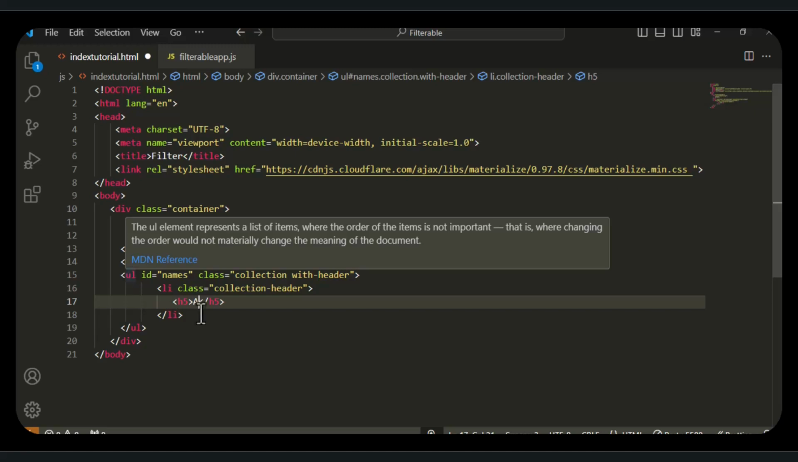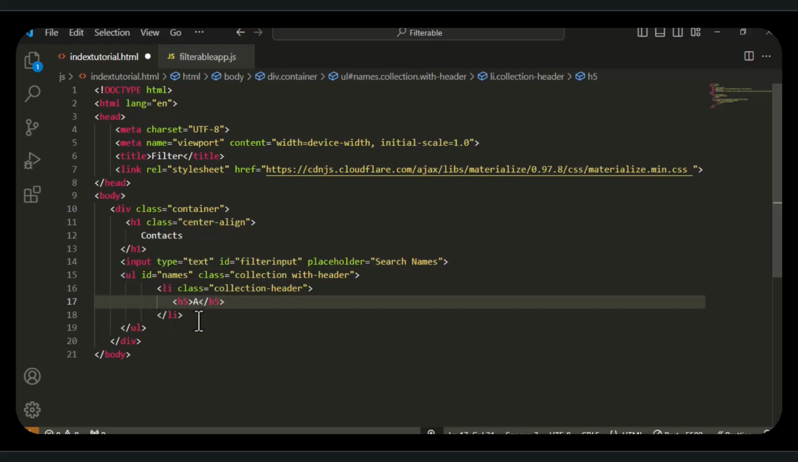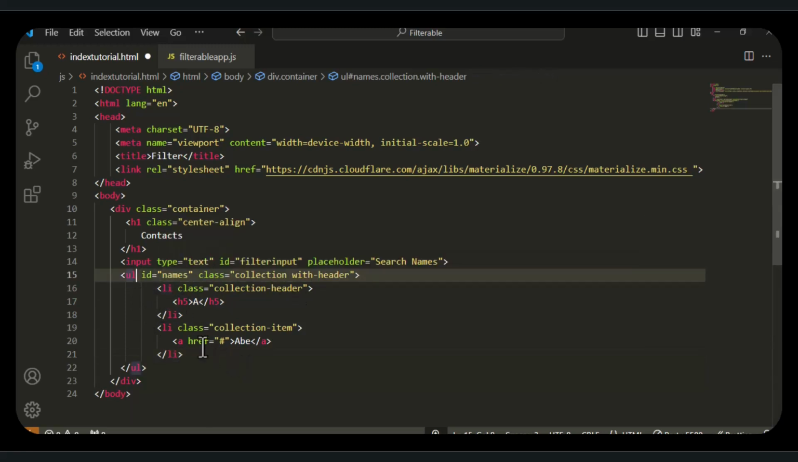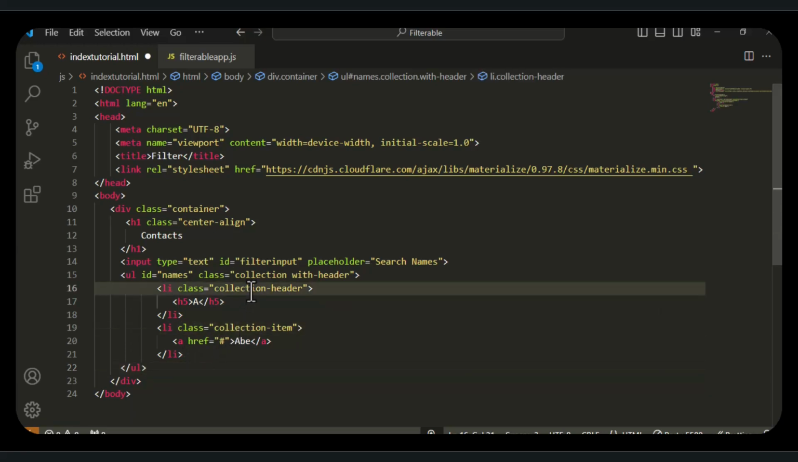So let's continue. We are now going to supply the names. Still inside the UL, we now have the LI, instead of collection header. This time around, what we have is collection item. So pay attention: collection item, collection header. Don't get it confused. If you get it confused, you've missed the point entirely. Let's continue. We supply the other names, of course.